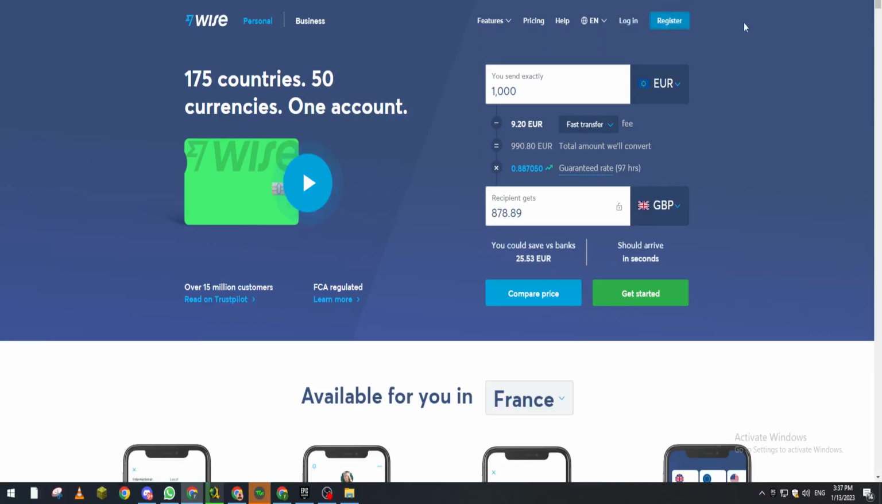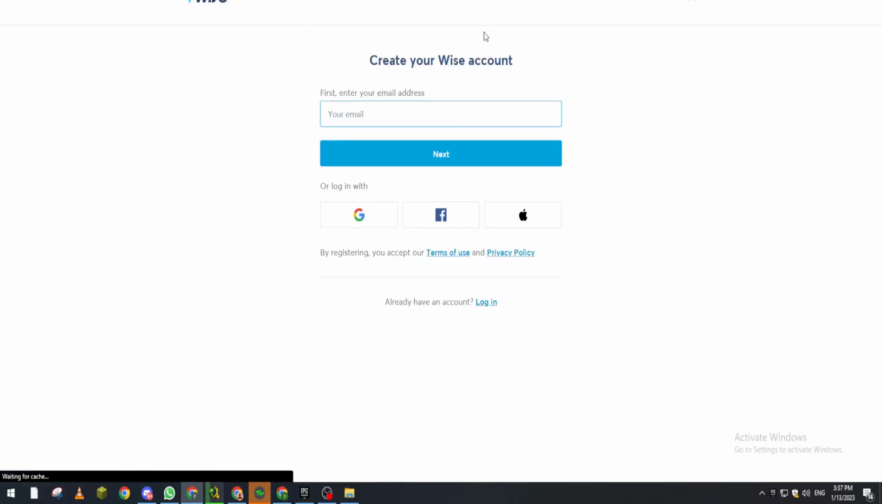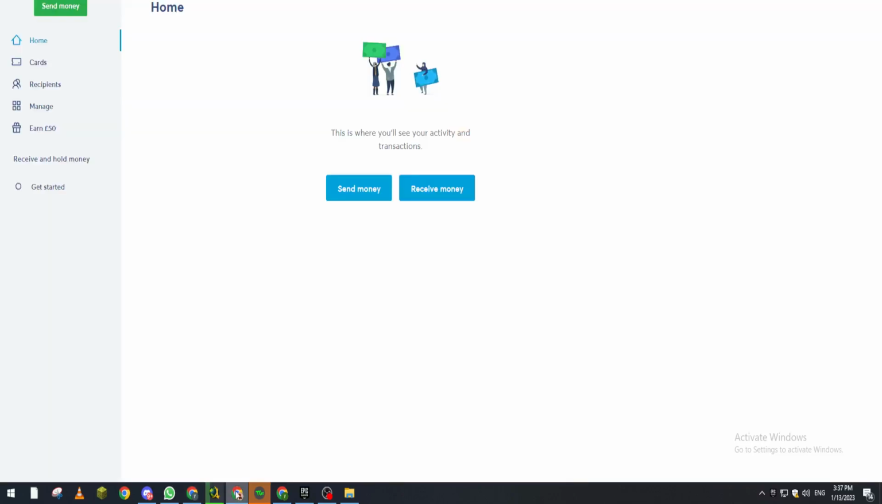So for the register part, you can just go here, put your email address, and then you will choose your phone number. They will send you a code, and after that you choose a password and you will be done with that. So now after you finish that and you log into your account, it will be something like that.